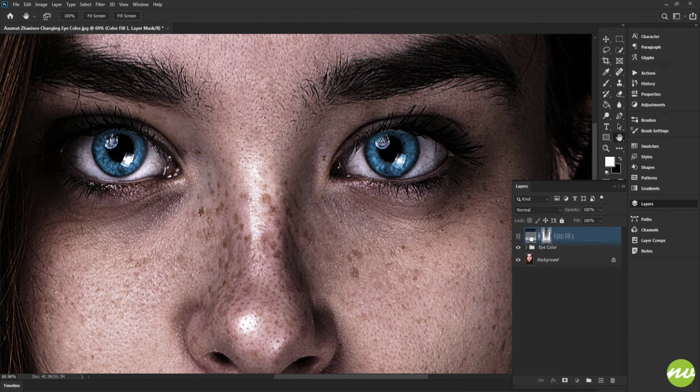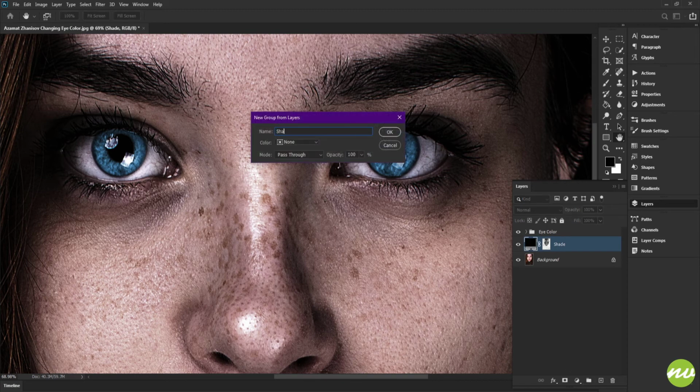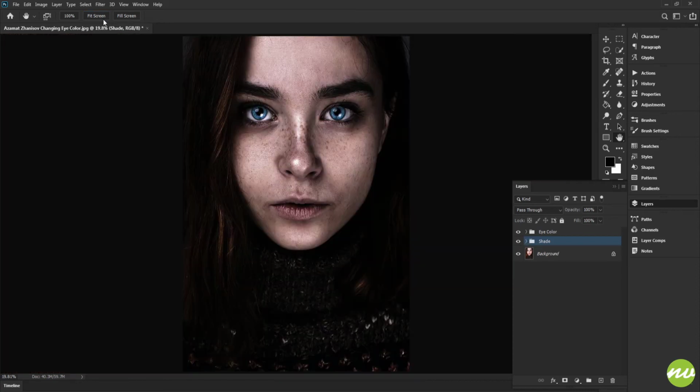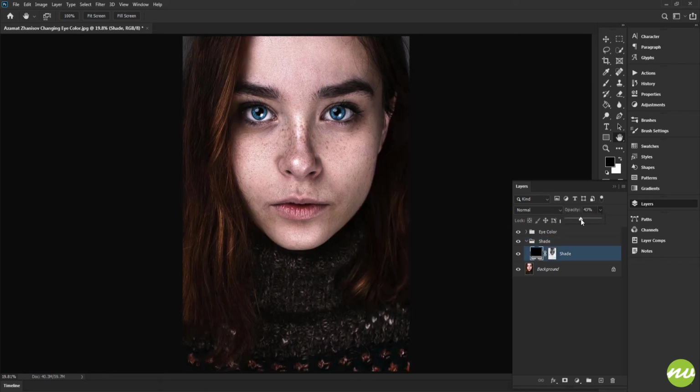So what I'm going to do is drag this color fill down underneath the eye color folder, and I'm going to name this shade, just like that. I'm going to put that in a folder by holding the Alt and Shift key and name it shade. I'm going to minimize that by clicking the arrow. Now you can see how dramatic that is, but I'm going to tone this down to about 40 opacity. I only want a hint of some shading, just like so. And that looks good to me, okay?